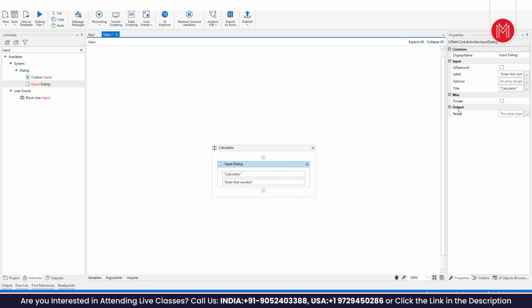box. For that, you have something called an output. So whatever we gave, calculator and enter first number, are going to be input, right? You have that in the title, you have that in the label. But whatever the user has entered, we will need that to do the calculation. For that, we will be using the result part. Here, if you see, it says result. If you just scroll on that, right, it says the value inserted by the user.